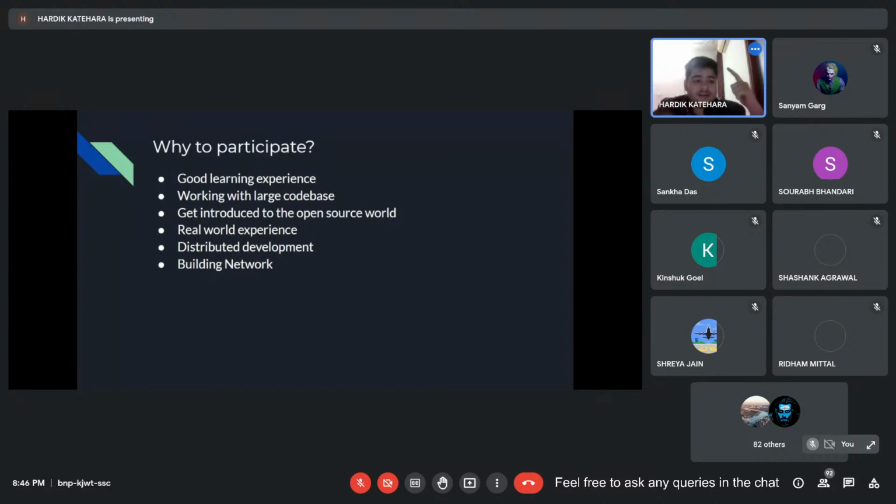And even if you are not selected for GSoC, you are introduced to the open source world, and you can continue contributions. You get real world experience, like you can be working on a project that real people are using, so you can have an idea as to how to work on a real world project. And distributed development: you can be working from here, some other people can be working from a different country, and you can be collaborating and building a network. That's one of the most important things.